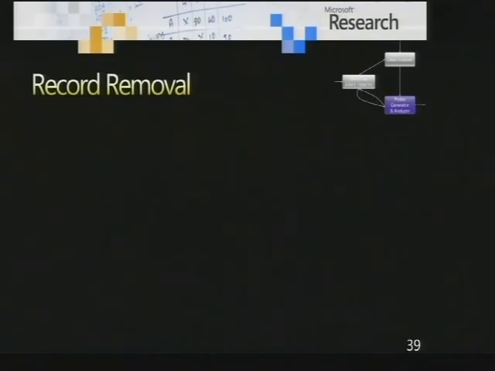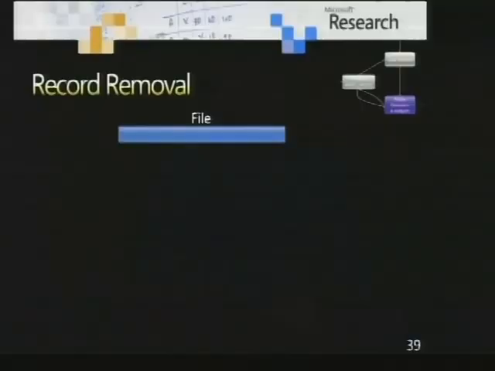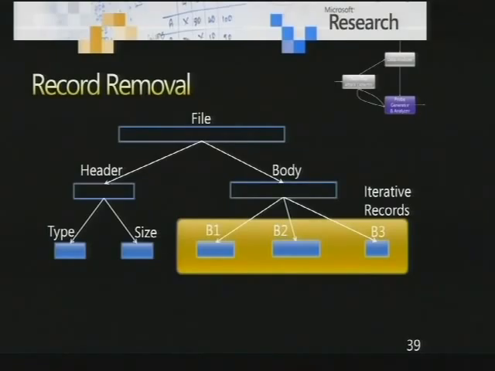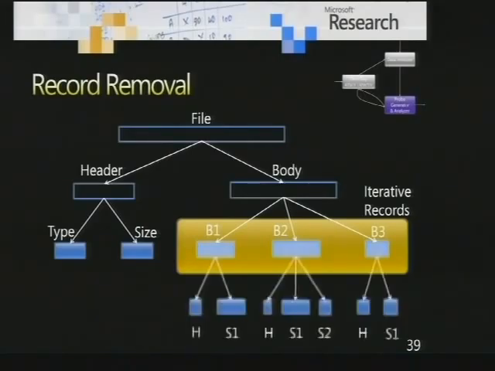I will use a simple example to explain the basic idea of how we remove irrelevant records. Assume we have a file input, and we parse this file. Say the file has a header and a body. The header has a type, specifying the file type, and the size, and the body is an iterative record. It's a record sequence, and we parse the body into 3 records, and we continue to parse each record. And assume that Vigilante, the 0-day attack detector, tells us the offending byte is in the 2nd record. Then we mark the 2nd record as the offending record.